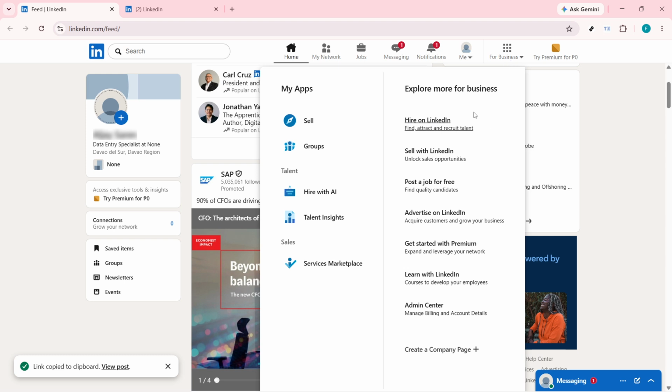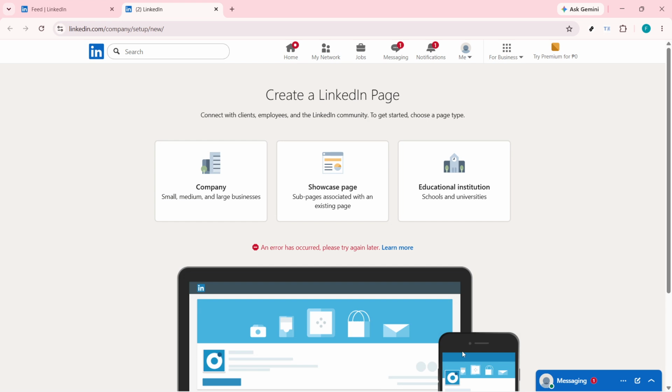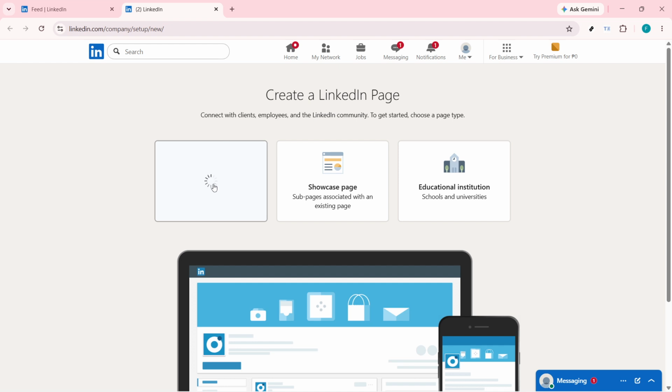After opening that menu, click on Create a Company Page. This will take you to the page setup area where LinkedIn asks what type of page you want to build. This is an important step because LinkedIn offers different page types depending on what you're creating. Next, select Company. This option is typically the right choice if you're building a page for a standard business or brand. Choosing the correct page type helps make sure the setup matches the kind of organization you want to represent.